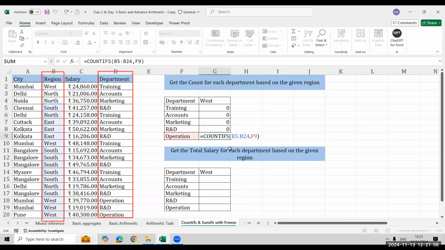now, B5 to, your range is from where? B24. B2 was there, till B20. But till where is it showing you? B5 as the starting point and B24. Is it a right way? No. So you need to lock this range.